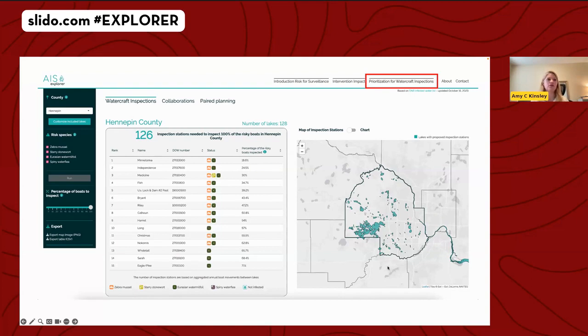The outputs show on the map, showing those lakes for inspection. Here, since we selected all, we have quite a bit, but if you selected fewer, this would be filtered for that. And there's also an option to see a chart, which calculates the number of risky boats based on the number of inspections. And just to be transparent here, these analyses are at the lake level and not access point. We don't have the granularity in our data and our algorithms yet to do that, but folks have found this helpful nonetheless.